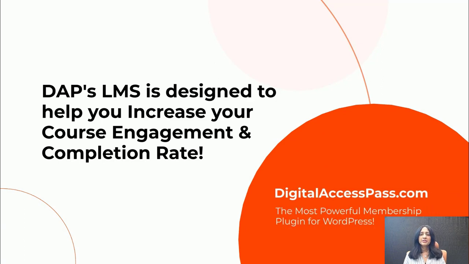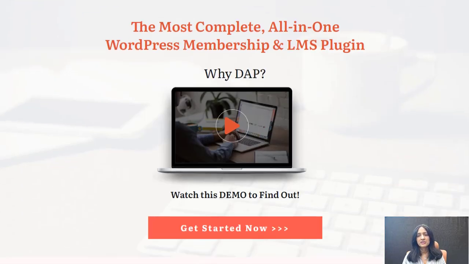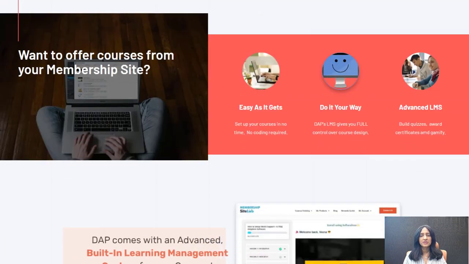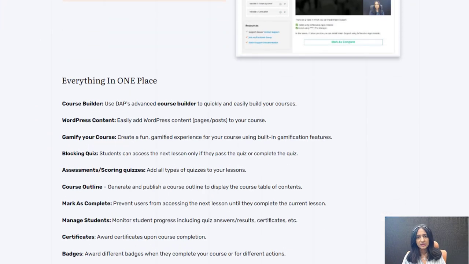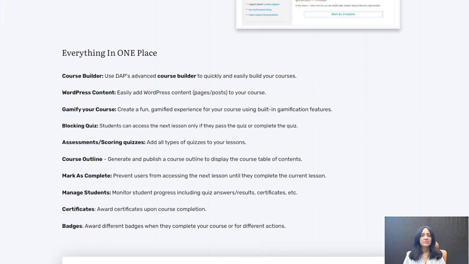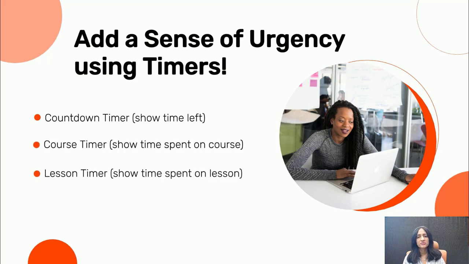Now, DAP comes with a built-in advanced learning management system for online courses. And DAP's LMS is different compared to the LMS that you get with other membership plugins, because our learning management platform is designed to help you increase your course engagement and course completion rate. Today, I'm excited to let you know that we have added an amazing feature in DAP's built-in learning management system that will allow you to increase your course completion rate. You can now add a timer to add a sense of urgency. And there are 3 different types of timers you can add to your courses that you create in DAP.